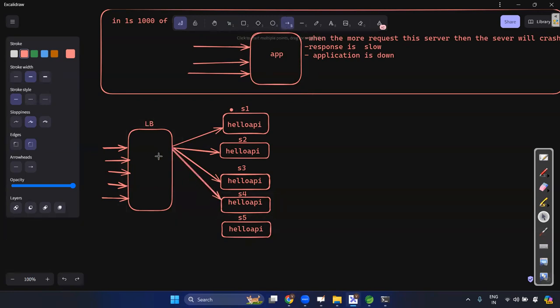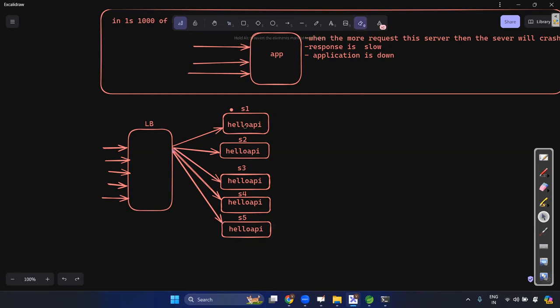The load balancer responsibility is this. Okay, I will show you that. So this is the load balancer functionality. The load balancer is distributing the traffic to multiple servers. Understand one simple thing: what is the load balancer doing here?